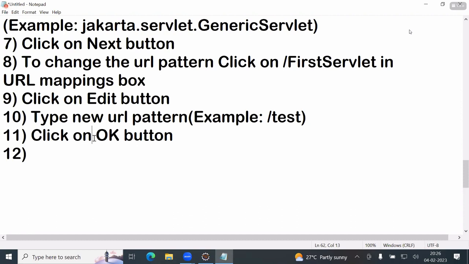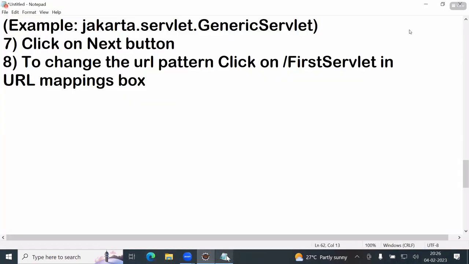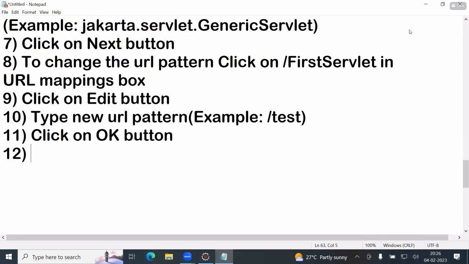Click on type new URL pattern, example /test. Click on OK button. Now, next, click on next button. Click on next button. Click on OK button. After that, click on next button.